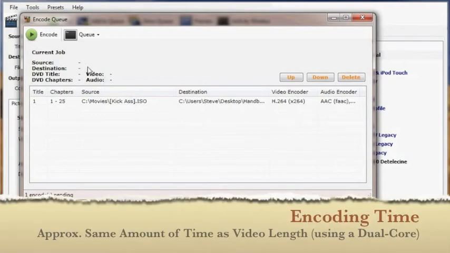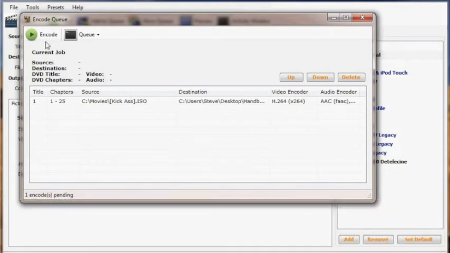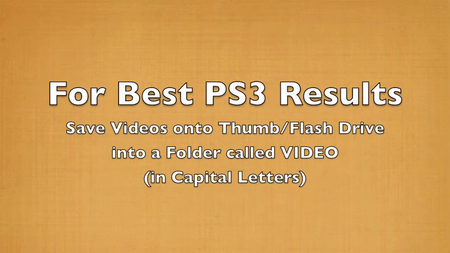Since I'm using a computer with a dual-core processor, encoding a 30-minute TV show takes about 30 minutes, and a 90-minute movie takes a little over 90 minutes to encode. Once your queue is filled, you can select the Encode button and sit back and let Handbrake do its job. Once complete, you can import the video into iTunes or save the video onto a thumb drive for use on your 360 or PlayStation 3.